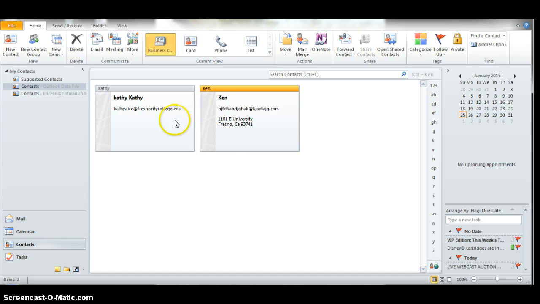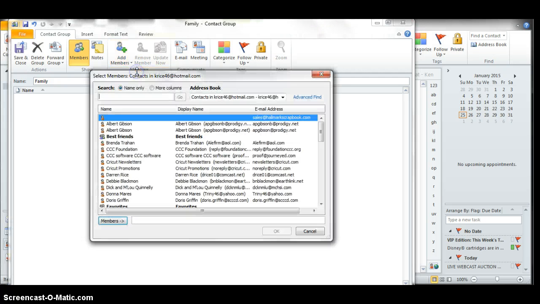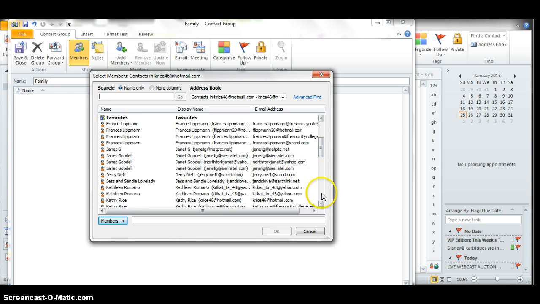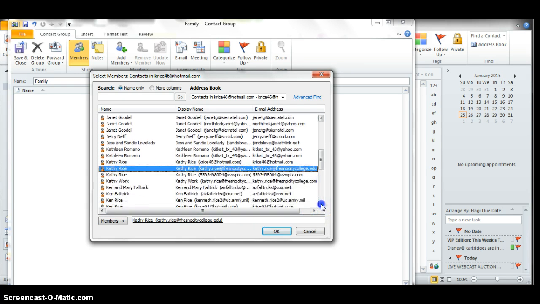Now, if I want to put these two people in a group, I set up a contact group, and you can name it whatever you want. I can name it family. And if I go here to add members, I can do it from Outlook contacts. I can look here for people, and I can add myself. There's my Fresno City College. So I'm going to double click on that so it adds it down here below.